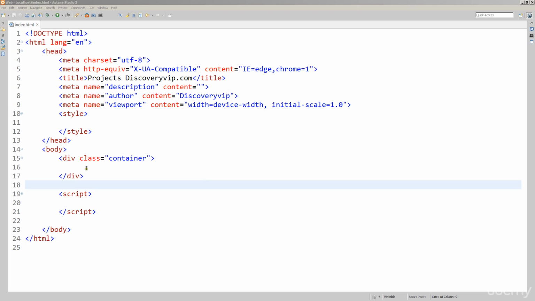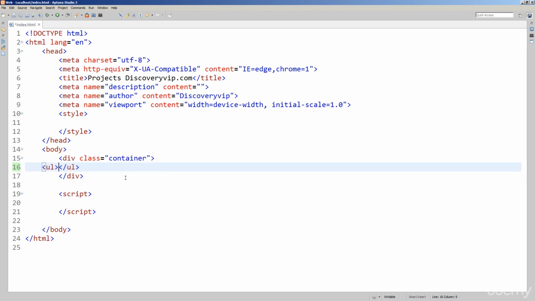Lists in HTML are a great way to sort items, and there are two different types of ways of listing. So there's unordered lists and ordered lists. In this example, we're going to be going through how to create an unordered list.